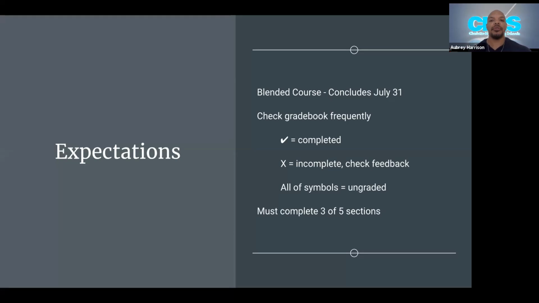So some basic expectations for this course. This is a blended course. So there are synchronous sessions, but there's also some asynchronous learning as well. So hopefully all of you have access to the course. But this course does end on July 31st. So you'll need to make sure that you have all of your content and resources in, or submissions in the course, by that date. We also encourage you during this week as you're working on the course to make sure that you check the gradebook regularly. I try to check the gradebook minimum once a day, but I usually try to check it 2 or 3 times a day, particularly if it's for a week-long course. So I try to make sure everything stays up to date.